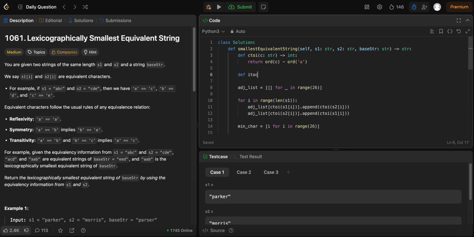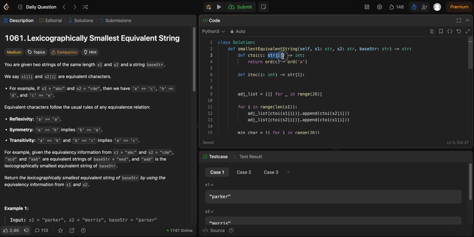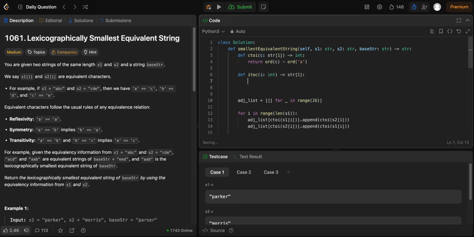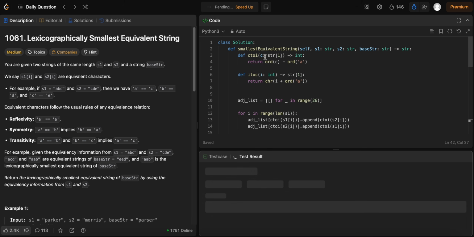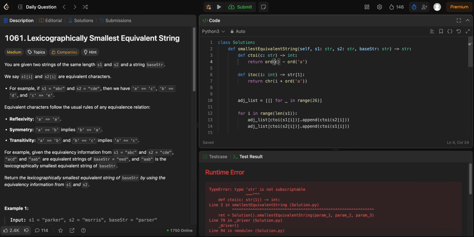Well, we can just have another function, i to c. So i would be int, and then it should return a string. I think this is a possible type annotation to mark that it is a string. Maybe char works as well. Let's see. I'm not sure if char works. Whatever. So we want to return i plus ordinal of A, and then we turn it back into a character. So we can just do i to c here for that character, and at the end we can just join the characters together. So let's see if this string one thing works. Okay, it doesn't work. So we'll just leave it as a string.